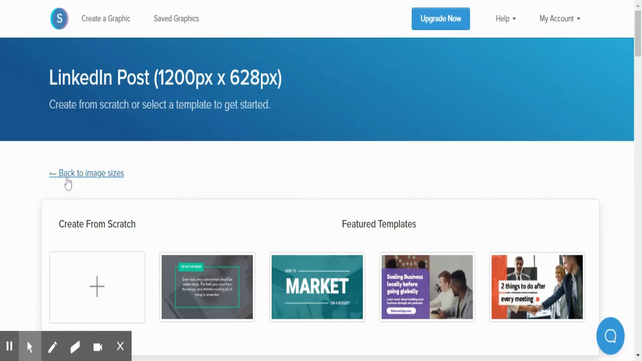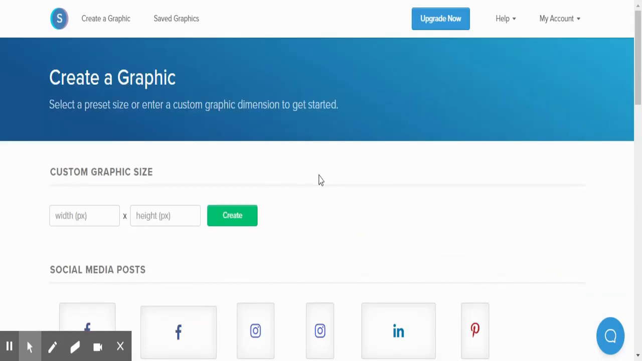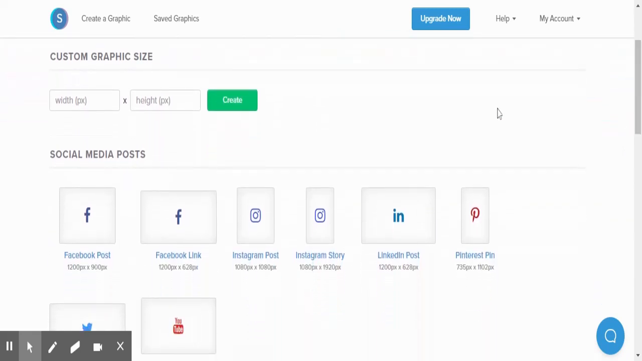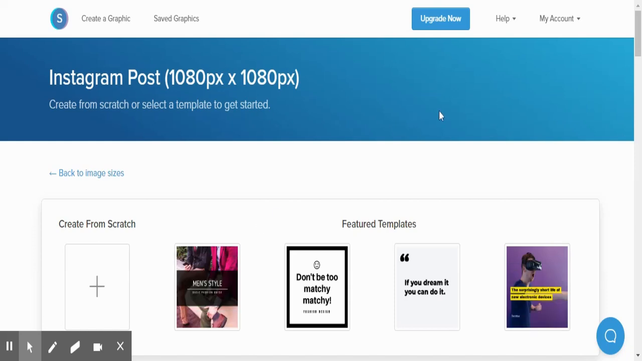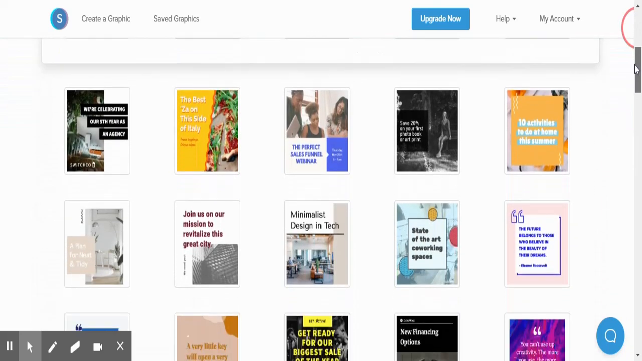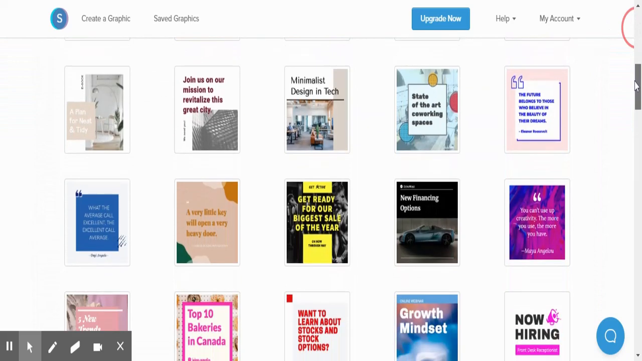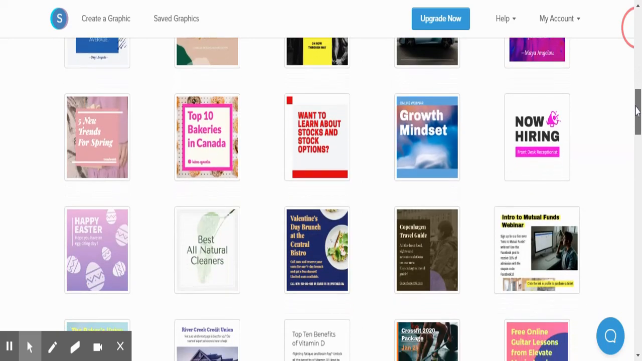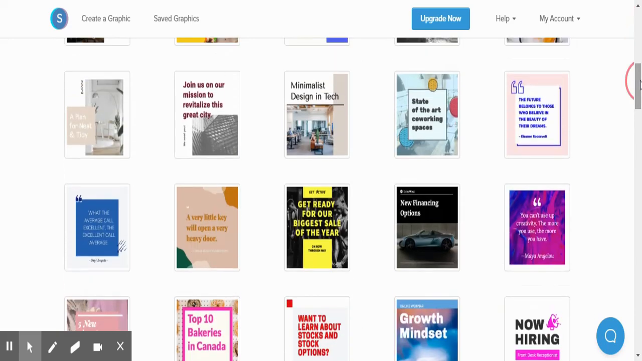On the wrong template. Let's see here, Instagram. Okay, so here I have Instagram post and I am choosing which one I am looking for. Let's say I'm running out of time and I don't have design skills, or I just need something quick. I can just click on this one.